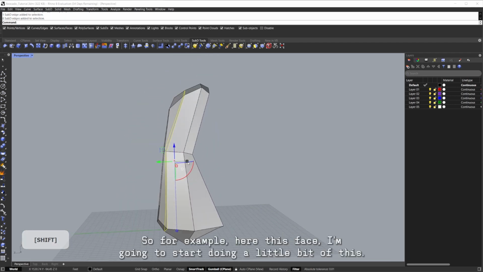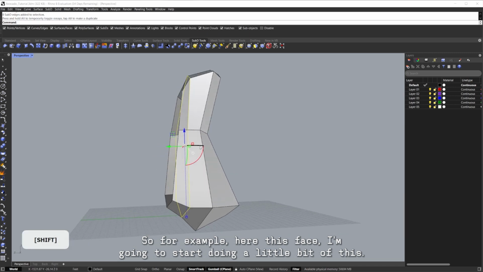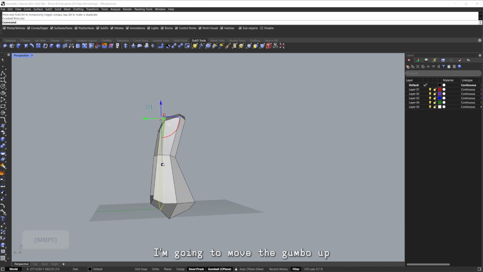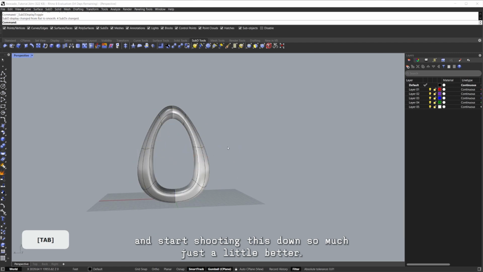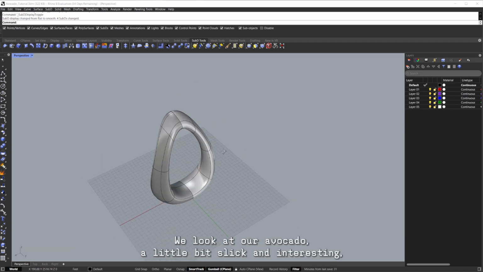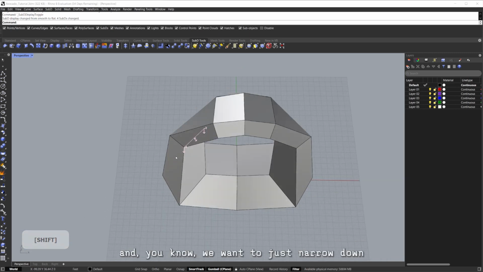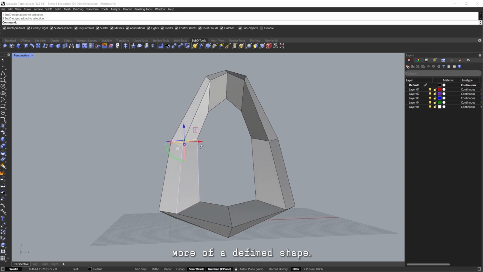So for example, here, this face, I'm going to start doing a little bit of this. And as you can see, I don't like how this is like this. I'm going to move the gumball up and start extruding this down so it matches a little better. We look at our avocado a little bit. It's looking interesting. And we want to just narrow down more of a defined shape.